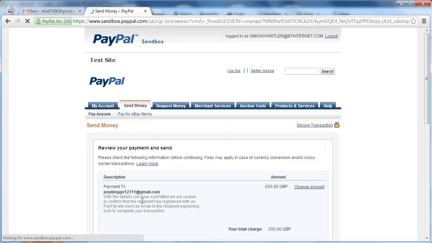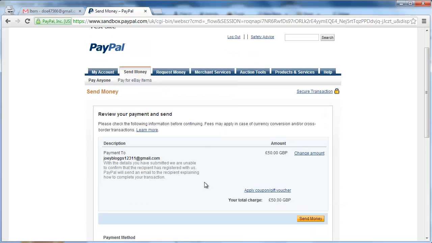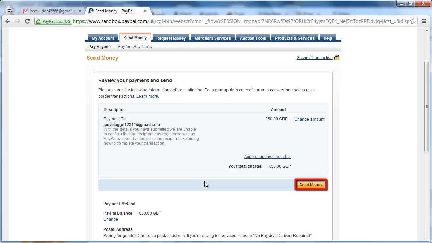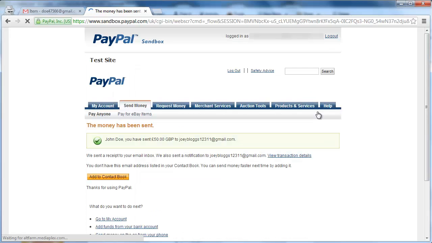On the next page, you will need to review and confirm the transaction. Click Send Money when you are ready to complete the payment. You will be redirected to a page confirming that the money has been sent.